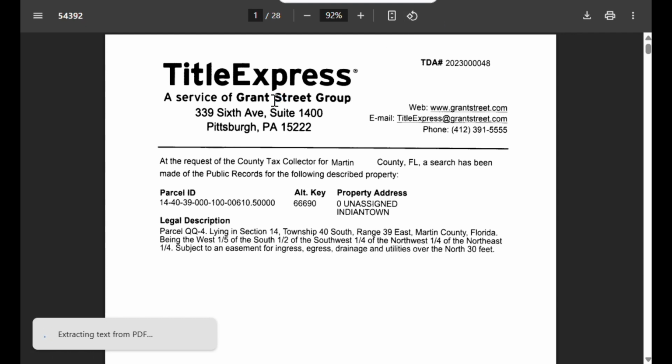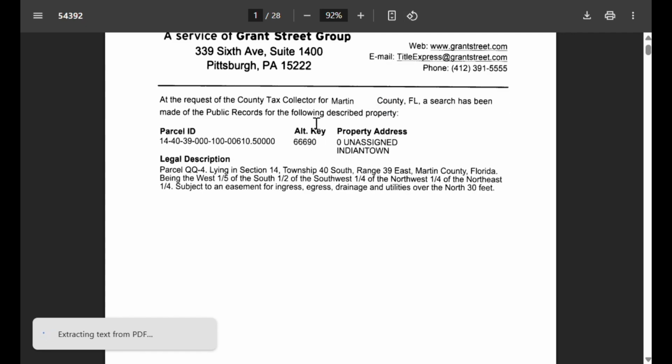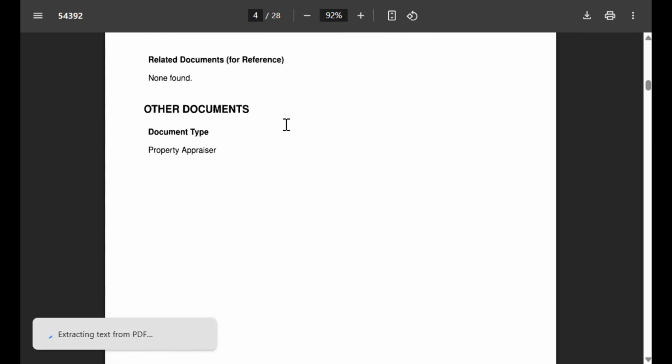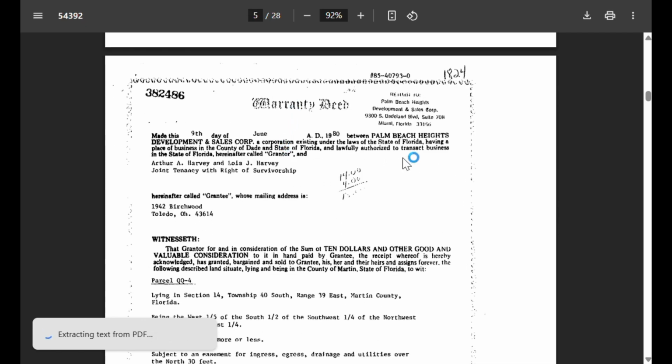And what I see here first is the property information report, but 28 pages long. Yes, there's certainly more documents in here other than the property information report. So I'm going to scroll, still the property information report. And here it is. Really old looking. I can see here this was in 1980. That's probably why it's not even on the official records website anymore, because it's so old. I mean, what is that? 45 years old. But this is it. The owner, Arthur A. Harvey and Lois J. Harvey. This is the deed that you're looking for.